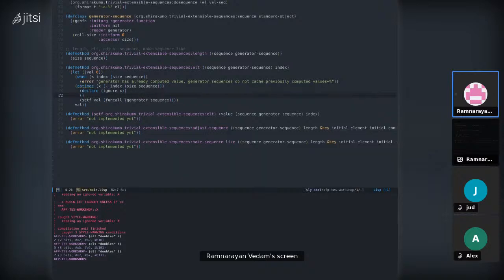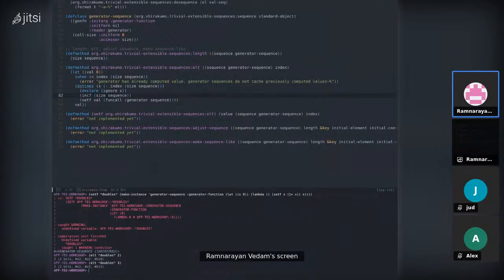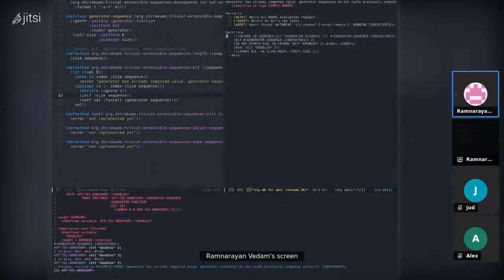So I need to do setf size. I think actually if I do 1 plus, it doesn't, if I do an increment size sequence, this should do the trick. Okay, so now let's do this again. Let's do this. 3, okay, 2, and throws up an error. You can see how this works.